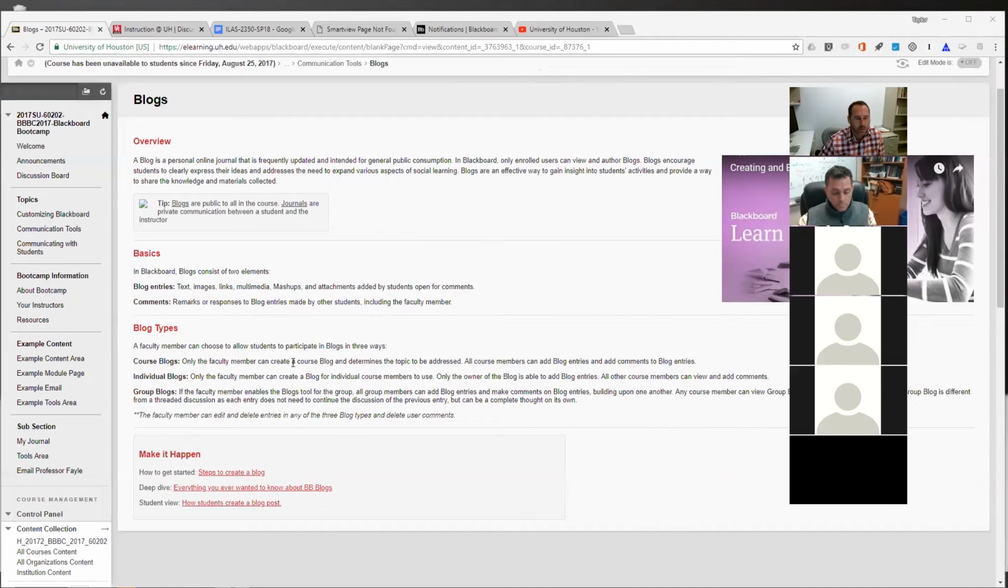And then the last one is group blogs. So if you have groups set up in your course, you can create blogs within the course, and only members of that group can add content to the blog. However, other students in the class can see the blog and leave comments on it. So hopefully that's clear. Let's dig into the blog tool.